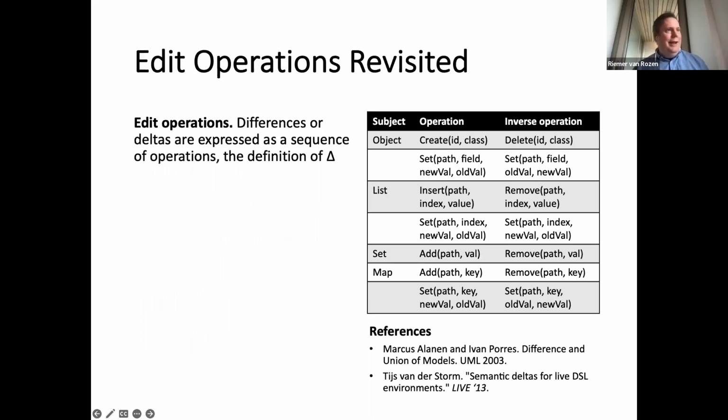So yeah, well, edit operations. I don't know if you know these, but they are bidirectional operations. I derive them from Alan and Porres, their seminal paper on the difference and union of models. And Thijs van der Storm was the first to identify them as useful for semantic deltas for live DSLs. And yeah, that it works. So I'm using them as the low-level implementation of change. But the events that are running in Cascade encapsulate these low-level changes.